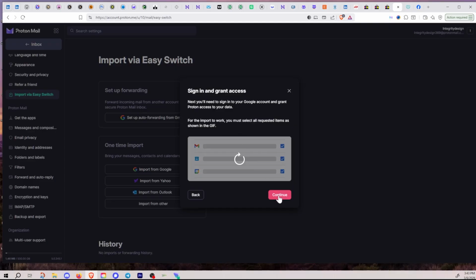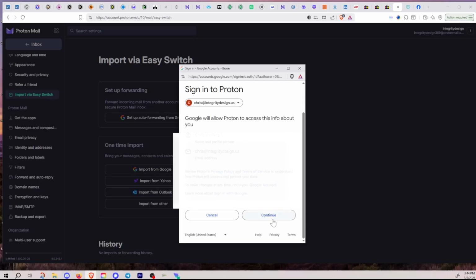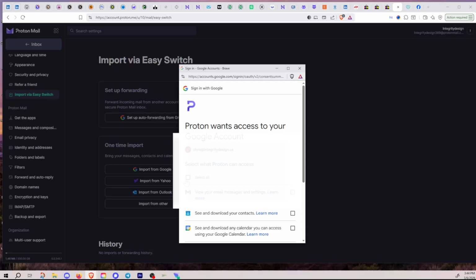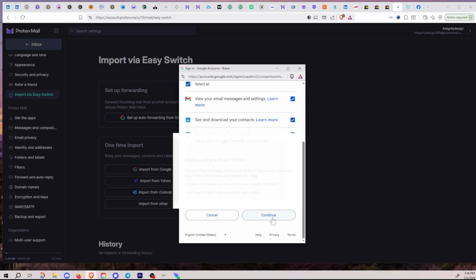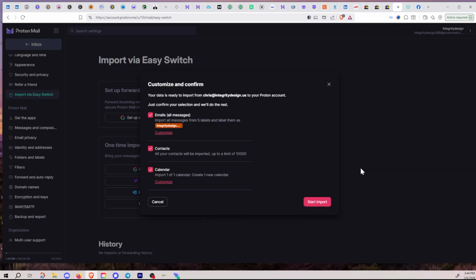And once I hit this button here, depending on how many emails you have in that account, it could take 15-20 minutes up to several hours, depending how much data is over there. So I'm just going to hit continue. So it's giving the authorization for Proton to access your Google account, and then we're going to hit continue here. And yes, you want to select all because I trust Proton more than Scroogle. And then I'm going to hit continue. And now it's going to gather my data and migrate it into our new email platform.